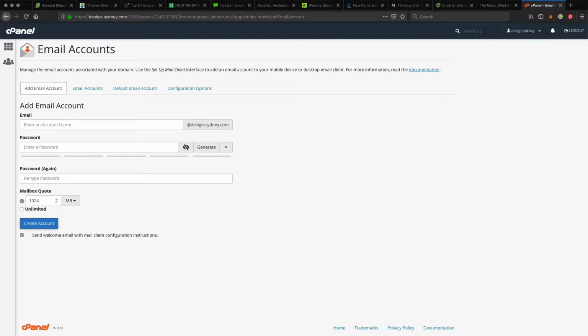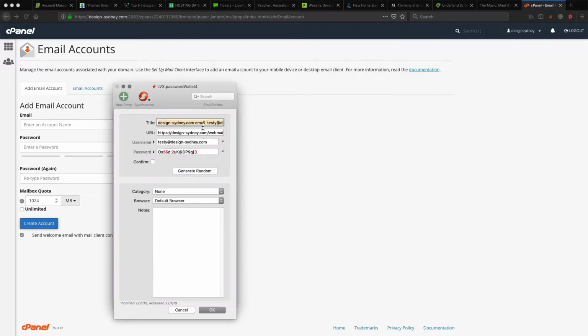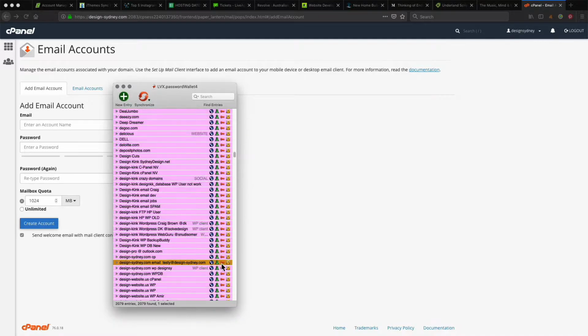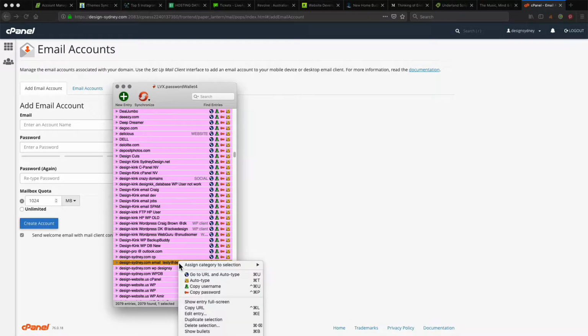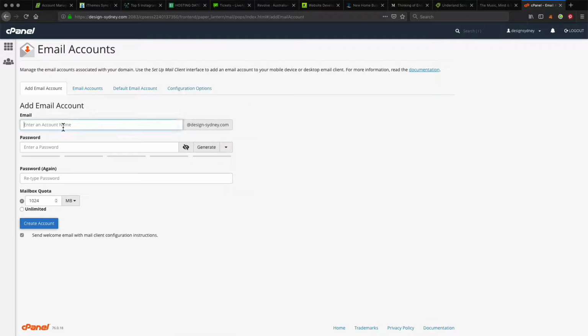I'm going to come back up to my password wallet. Whenever I add anything new, I always create an entry for it in my password wallet. I'll just open this up here and you can see that's what I did yesterday. I'm just going to delete this one and start again so you can see everything right from the beginning.